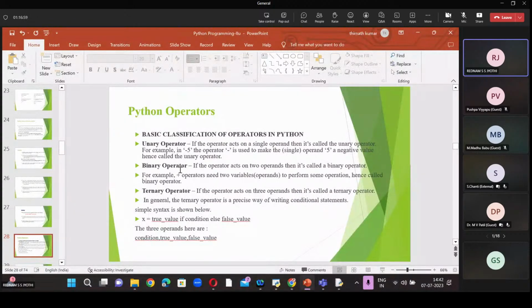And binary operators: plus, minus, multiplication, all arithmetic, relational, and bitwise operators come under binary operators. Those operators act on two operands. That is called a binary operator. Next one is the ternary operator. If the operator acts on three operands, then it is called a ternary operator. In general, a ternary operator is a precise way of writing conditional statements.